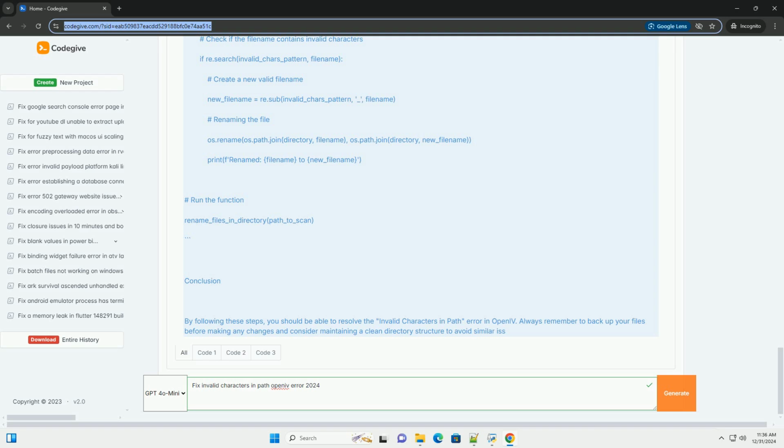Renaming the file. os.rename(os.path.join(directory, filename), os.path.join(directory, new_filename)). print(f"Renamed {filename} to {new_filename}"). Run the function. rename_files_in_directory(path_to_scan).